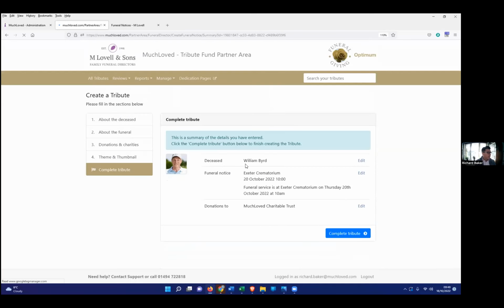You're at the finishing post here, little flag. Does everything look okay with it? Clicking complete tribute will publish the tribute straight away. Anything you've done, and I will stress, anything you've done can be altered and changed. So nothing is set in stone, and you can always make any amendments to the page. So there we go. I will complete the tribute, and just in a moment you'll be reverted back to the all tributes listing.